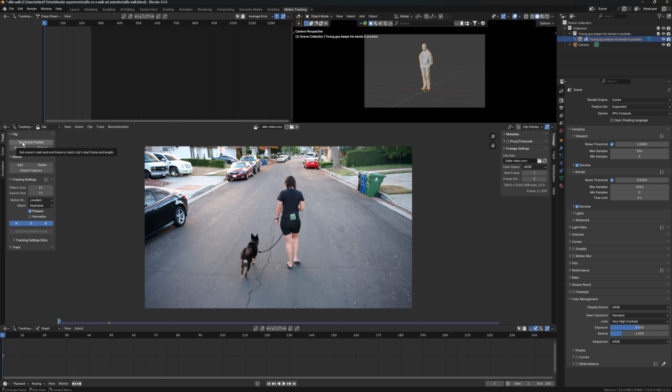The one thing we need to do is set scene frames, because now the whole timeline is going to be the length of my actual video. I could set that manually, but that way it's easier. Also, I'm going to prefetch. That loads the video into the RAM. You can see it didn't load the whole video into the RAM, only almost half.